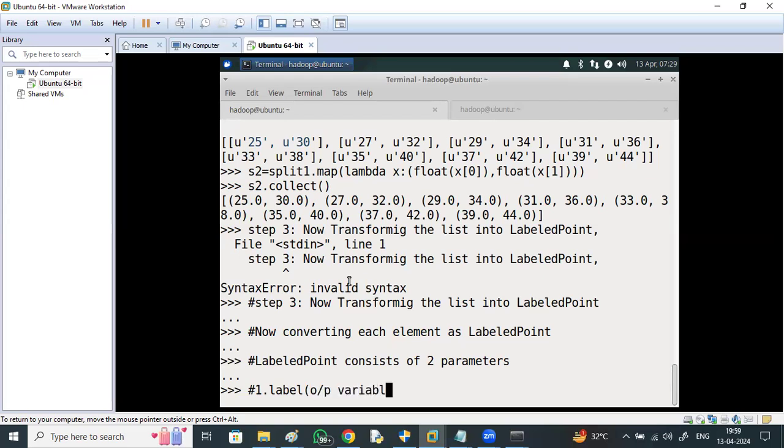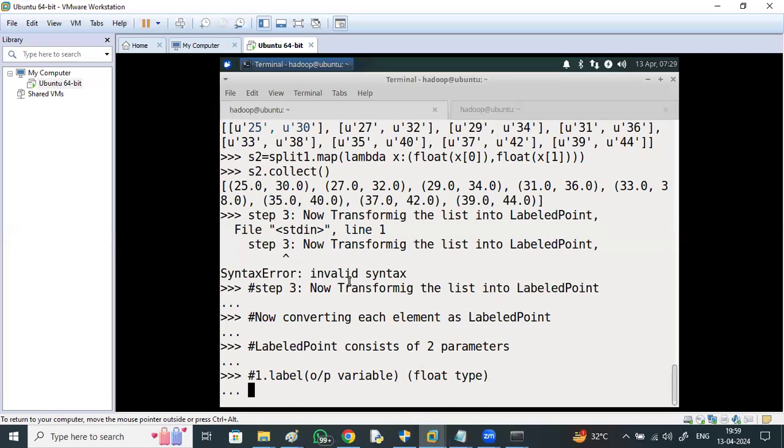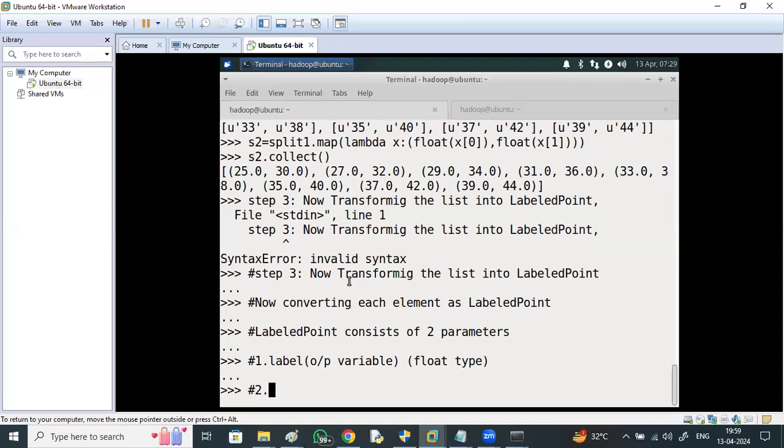Understand here: why am I converting all this? Because your algorithm is expecting a particular format, and you need to transform your data into that format. The algorithm is expecting labeled point. It consists of two parameters. First one is label, the output variable, and it should be of float type. Second one is features, which means input variables.